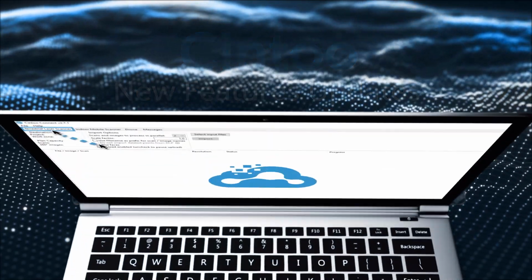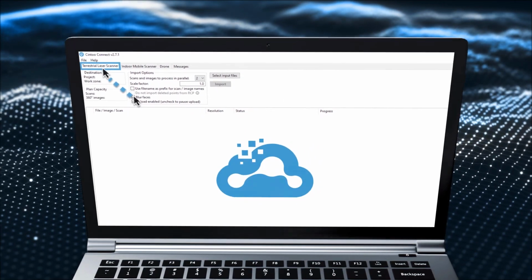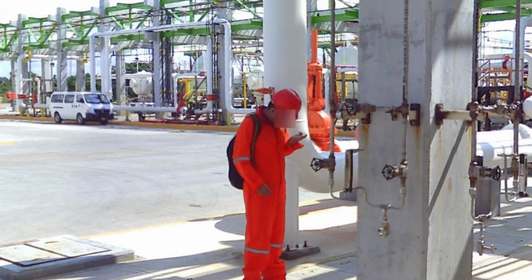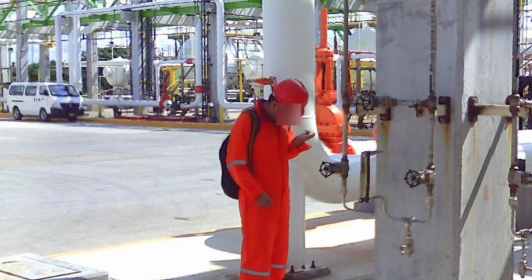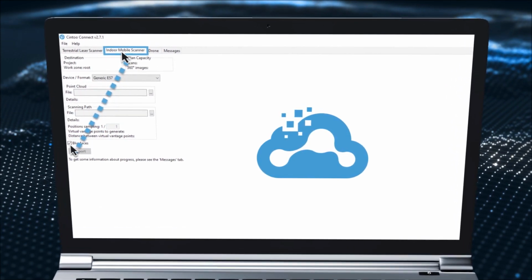With the regulatory need to provide privacy for individuals, Cintoo now provides always-on, automatic face blurring of all those captured by indoor and terrestrial scans. Within the application, you can also easily turn off auto face blurring too.